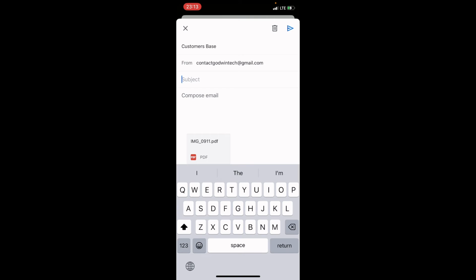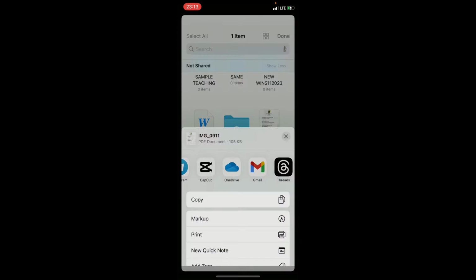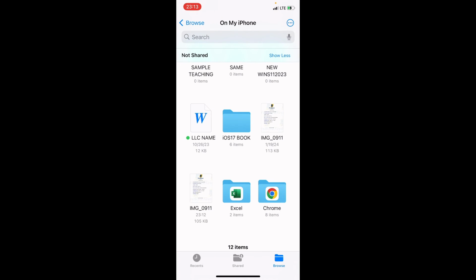Then I'll give this a heading. Please make use of PDF. I can compose something in the compose mail section. And after that, tap on the send button. And done. The person that has this email address has now received this PDF file.